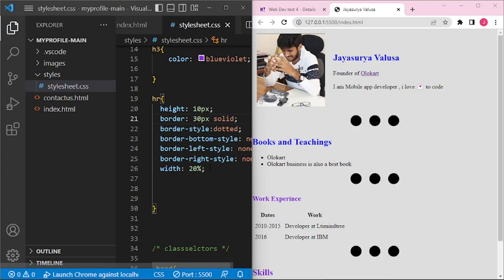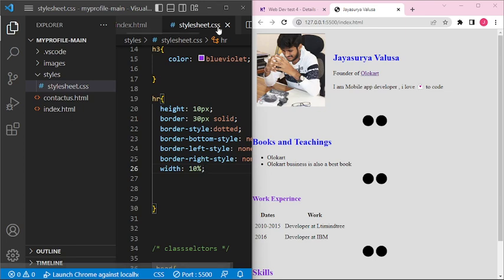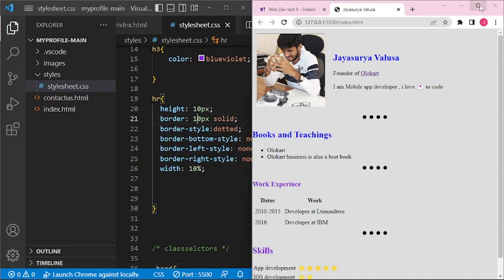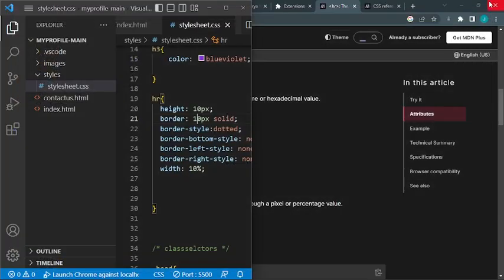Understood? Yes. See, before it was showing 4 dots. Now it is showing 3, because we gave 20%. See what it is doing, it is automatically adjusting here. Understood the use of percentage? Yes. Now I'll reduce this to 10. Okay, fine. So this is the basic thing. Now let us do something different.